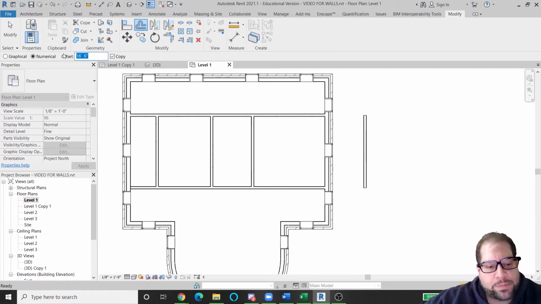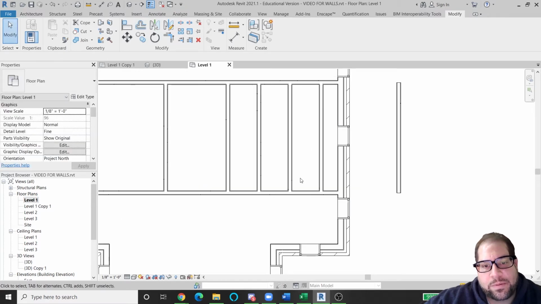This is usually how people would use it. I set this to, let's say, 2 or 3 feet. And I can go ahead and just keep doing this. Make my copies that are 3 feet apart from each other. So that's a very useful command.